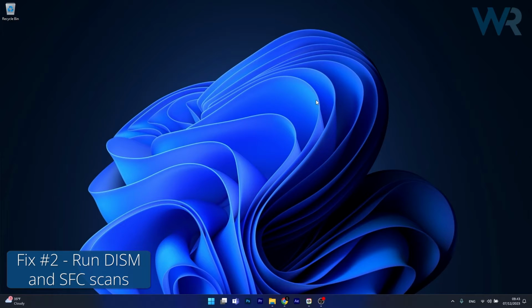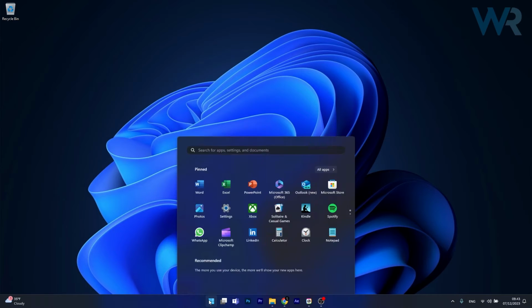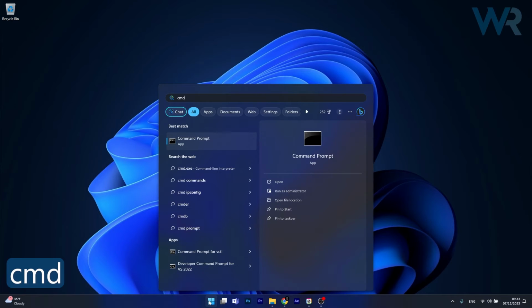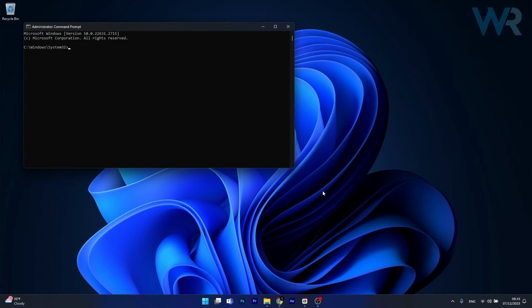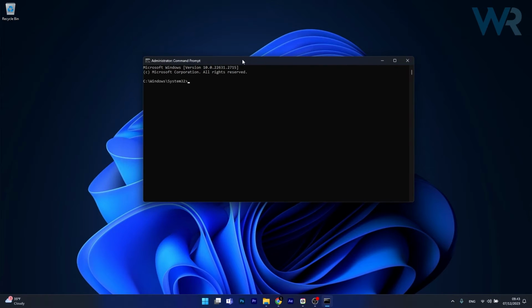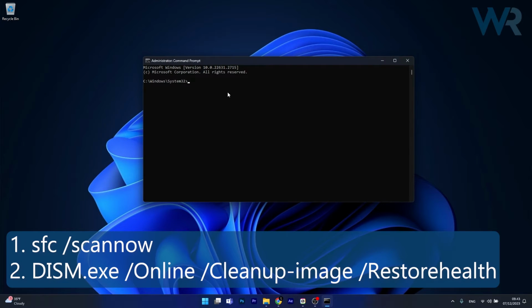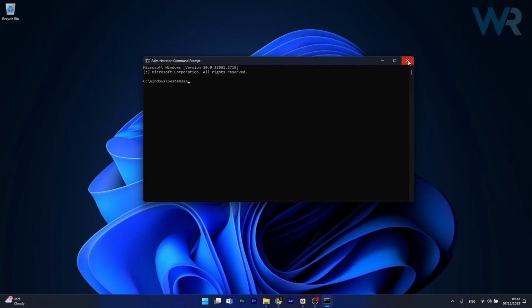Moving on, another useful solution is to run DISM and SFC scans. To do this, press the Windows button, type in CMD, then run Command Prompt as an administrator. Now in here in the Command Prompt window, make sure to type in the following commands or copy-paste them from the description below, but press Enter after each command. Note that the scans can take a bit of time, so just wait it out and relax, and after it's finished, restart your computer and check if the problem still persists.